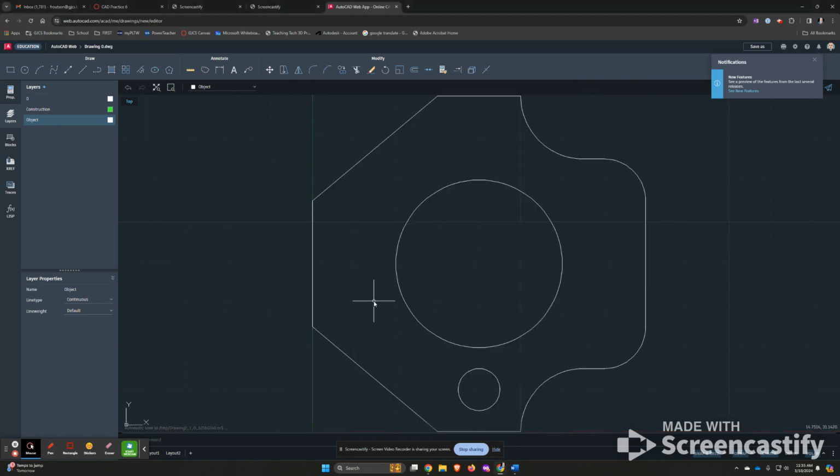So come back, type C for your circle, type in your center point, 70, comma 25, enter. And it already has a radius of 5, so hit enter again. And then it's done. But now we can go really fast. C, enter. Look down here, 70, comma 55, enter, enter.